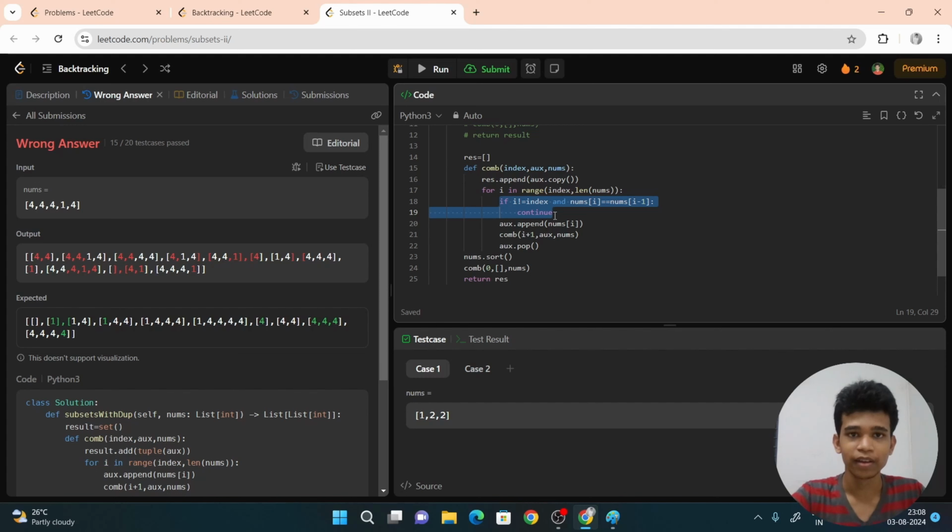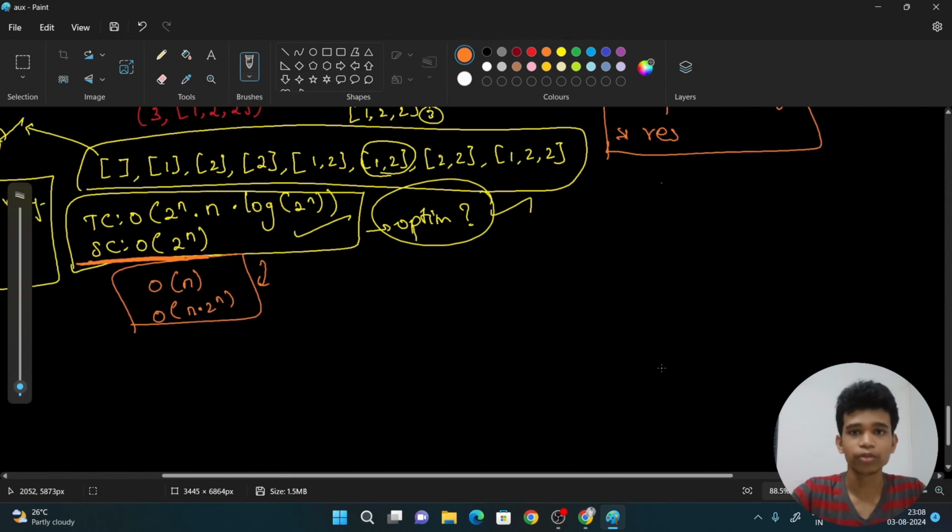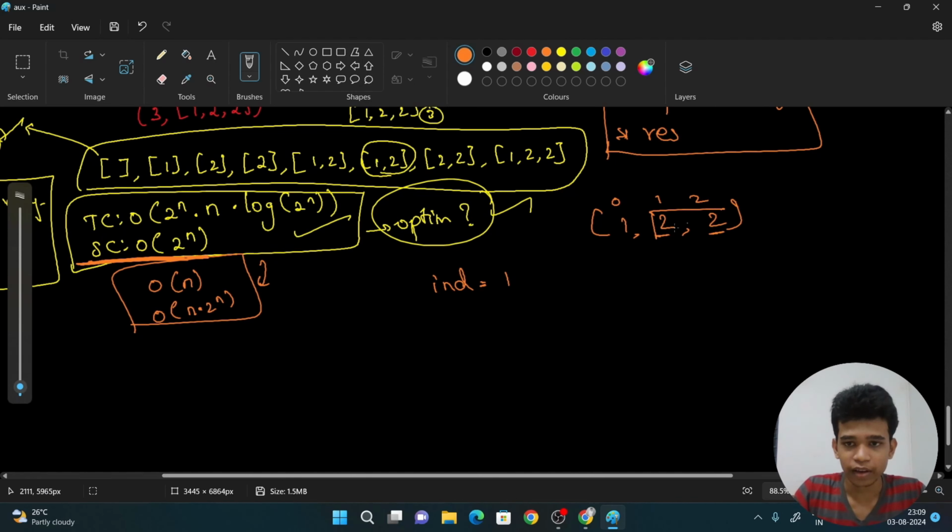What is the condition? If i is not equal to the index, which means, just take for example, if index is equal to, maybe first I will take an array like this: 0, 1, 2. Let me take the index value as something like 1. Then I can take this 1. I cannot take this 2, right? So I want to check whether in the for loop we can only take what? This 1 and 2. In the for loop we can iterate for this 1 and 2, and I can take this 1 only at that level. I cannot take this 2, right?